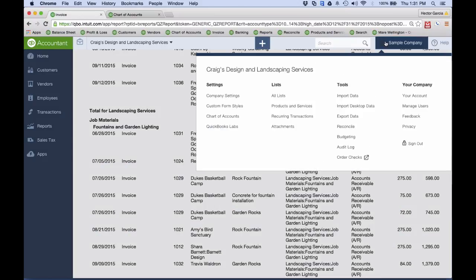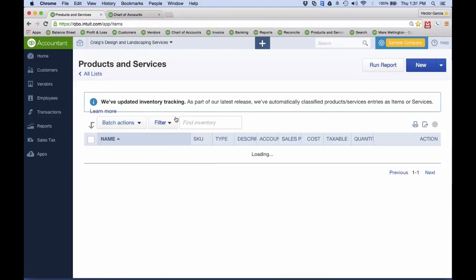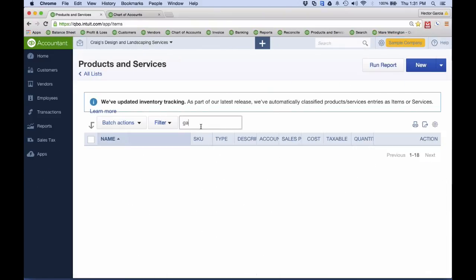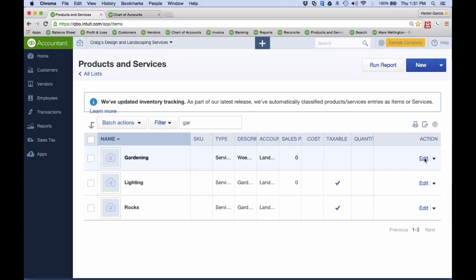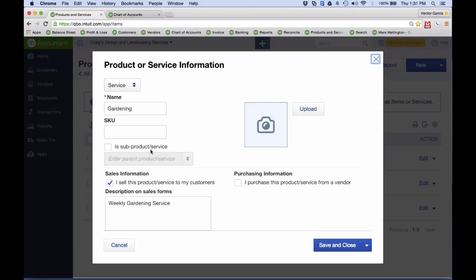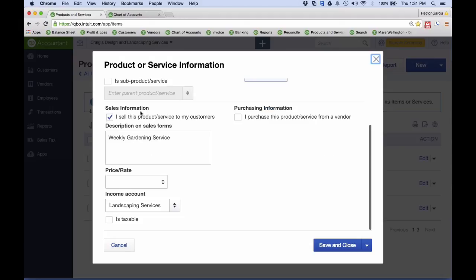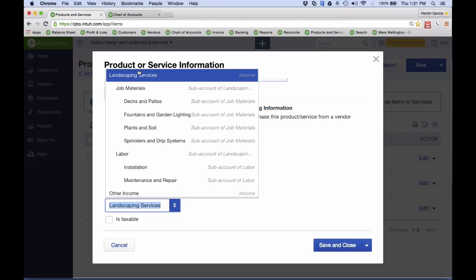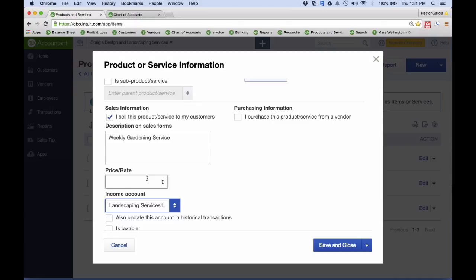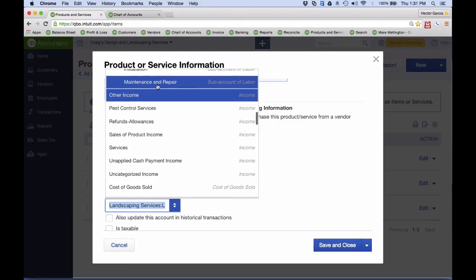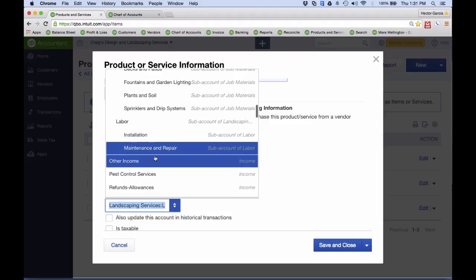So to do that, I click on the gear box, and then I go to products and services, and then here let me search for gardening. There it is, and then I want to edit the item, and let's say that this item is not supposed to hit the account that's here. So it's not supposed to hit landscaping services. It's supposed to hit, for example, labor, right? So landscaping services, maintenance and repair. That one, sorry. So labor, maintenance and repair.